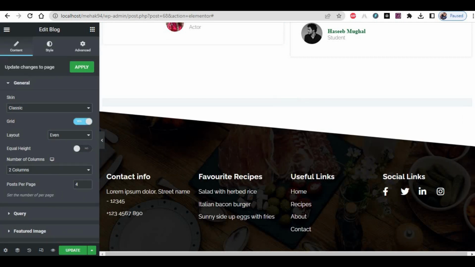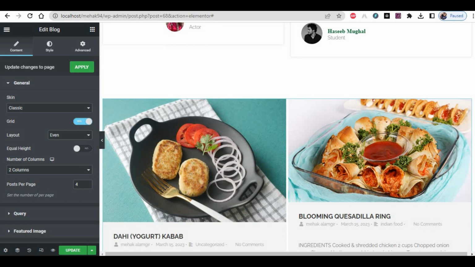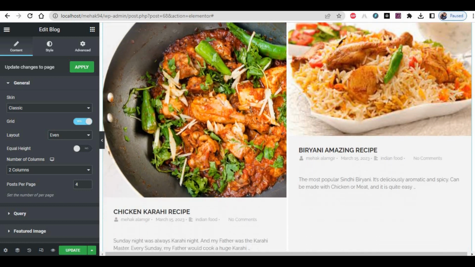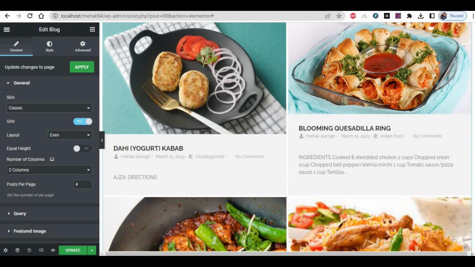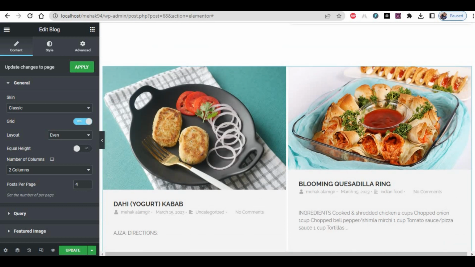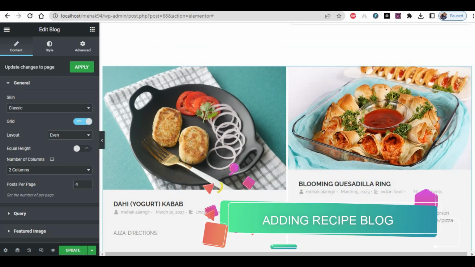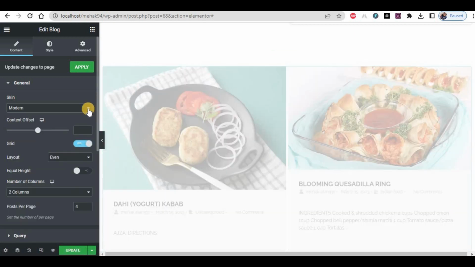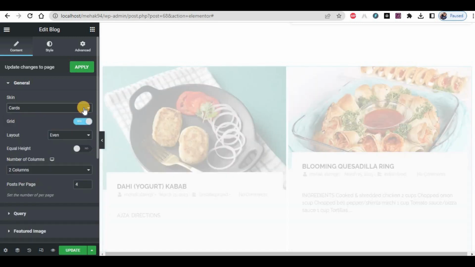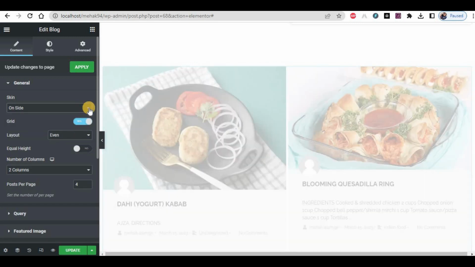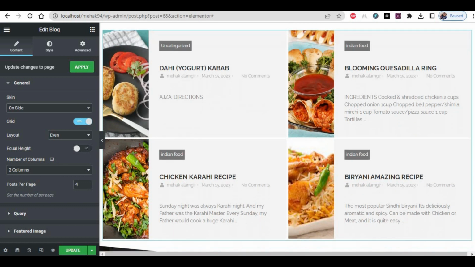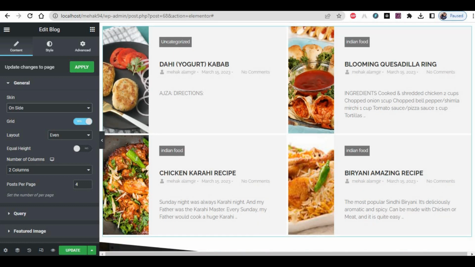I'll drag it, and you can easily see that my blog section has started displaying in the responsive template. Now I also have to customize it and add a Premium heading to it. But before adding the heading, let's customize it. The skin is actually the classic. You can change it according to your requirements, either the modern, the cards, or the on-side skin. So I like the on-side look. It will give a very good look to my responsive template, which I actually really love. So I can actually have it like this.